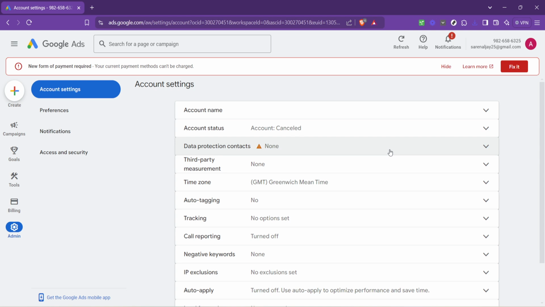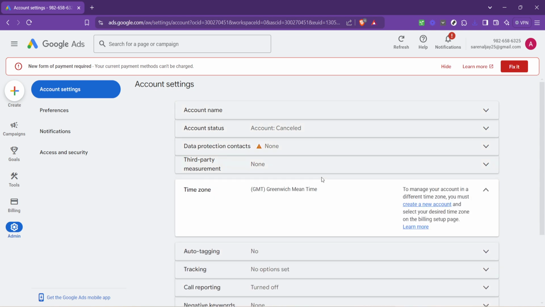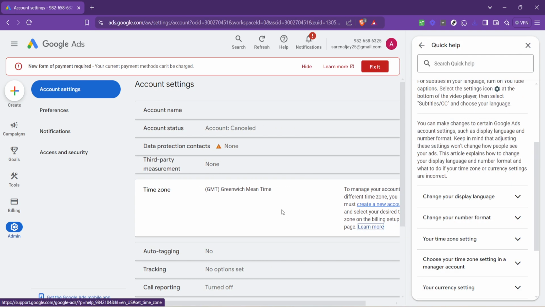Click on the time zone setting expecting to edit it. This is where Google outlines the importance of the time zone setting and why it's not as easy to change as one might like. Here's the twist: you're greeted with a Learn More option instead of an editable setting. Clicking this takes you to more detailed information regarding your time zone setting. You'll learn that your account's time zone is permanently set when you create your account.